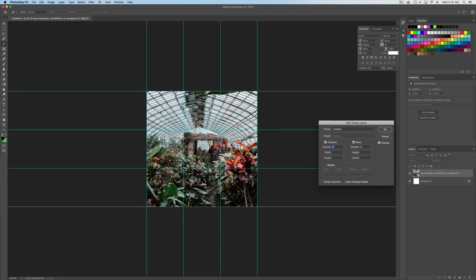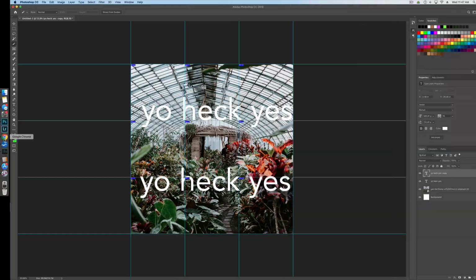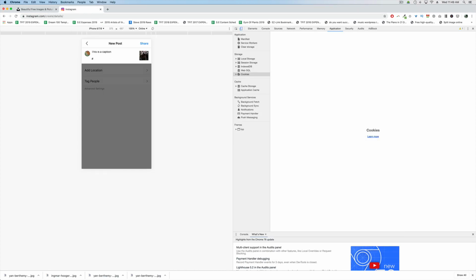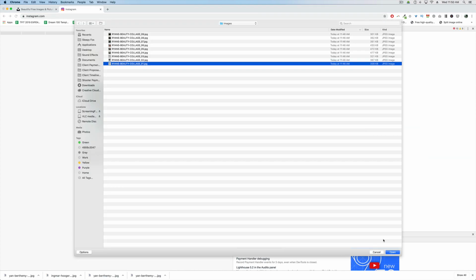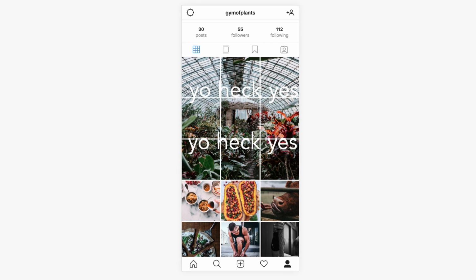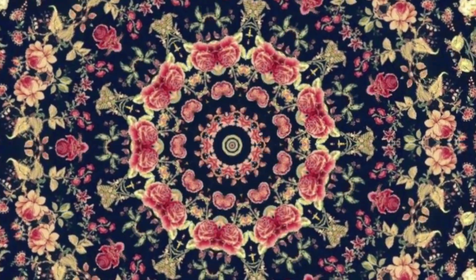Hey guys, Ryan here at Signature Edits, and inside of this tutorial, I'm going to show you how to really quickly and simply create a grid collage inside of Photoshop for your Instagram. All right, we're going to do it really simple. Let's start.